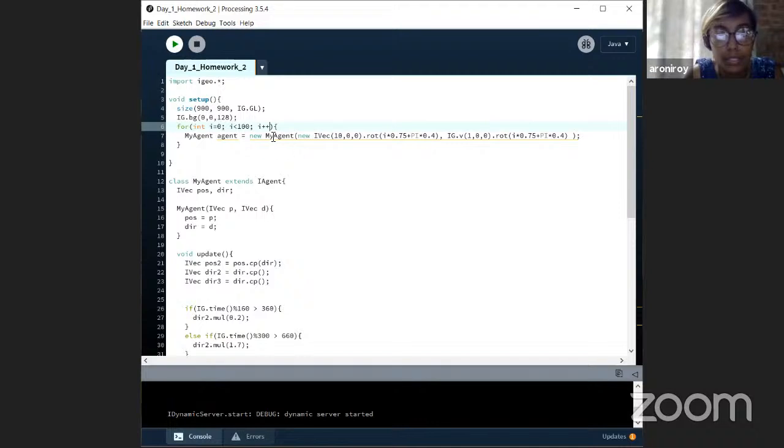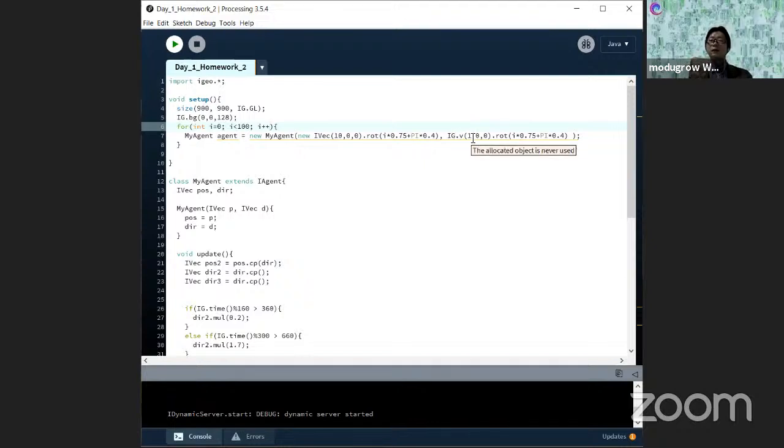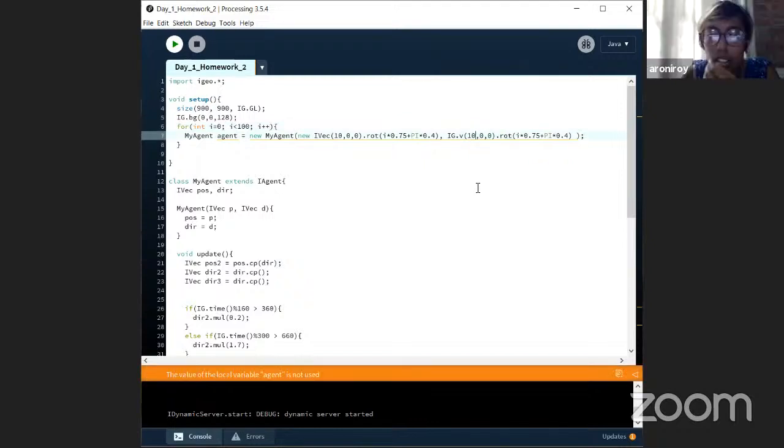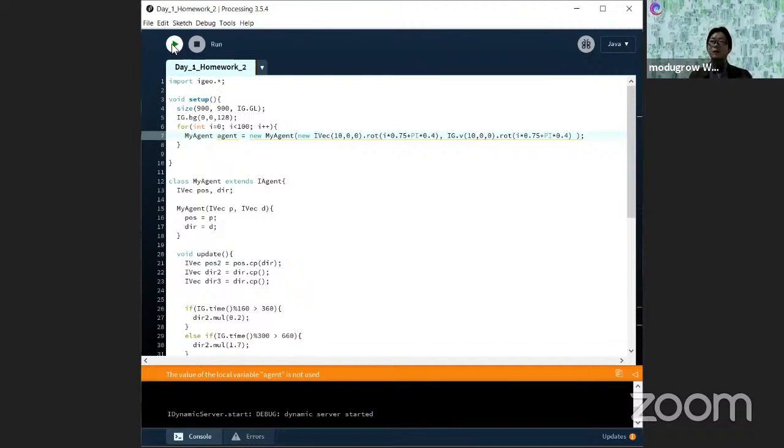The first part is IBEC 1000, right? But the second one after that is ig.v100. Yes, that one. So that's the direction and also the size of the agent. Currently one line of agent is 1. If you make it 10, one agent becomes 10. However, this doesn't solve the camera issue or the mouse navigation issue, but to make it big, that's how.